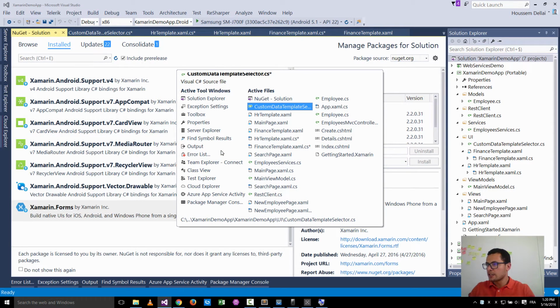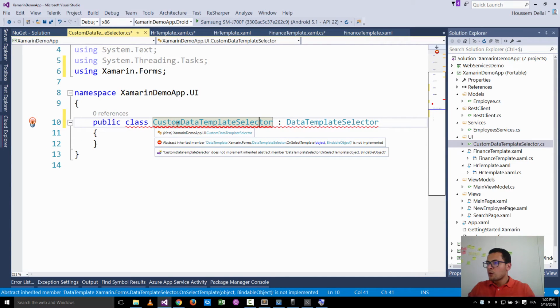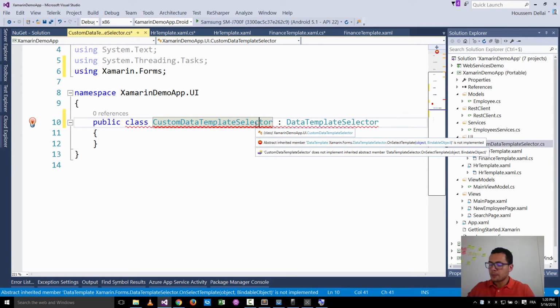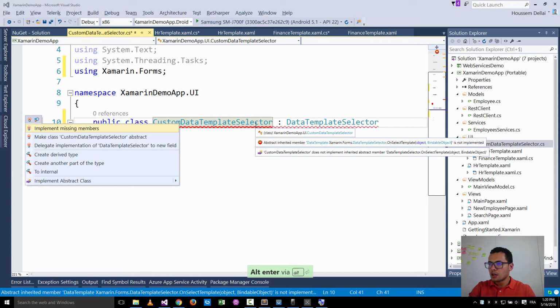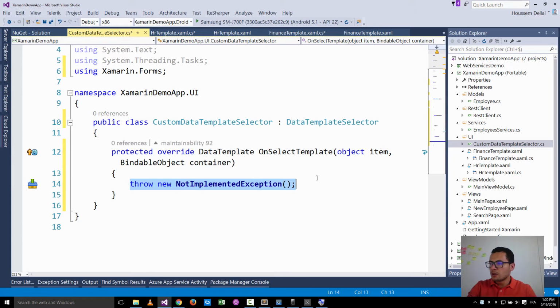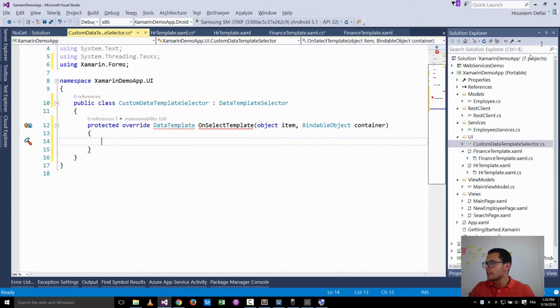So once that's okay for you, let's go back to our custom data template selector, and here Visual Studio is asking me to implement an abstract member inside the data template selector. So let's implement that. Alt enter, implement missing members, and here the missing member is the method OnSelectTemplate.